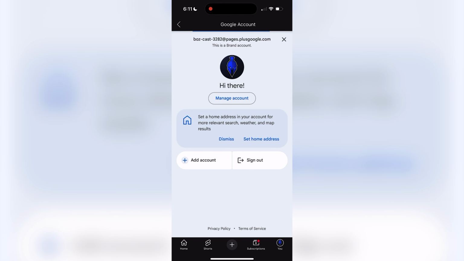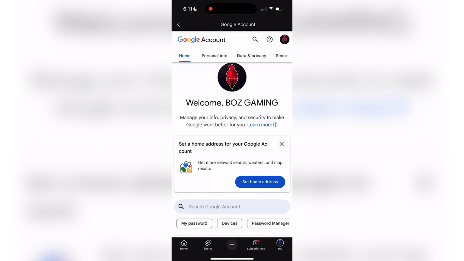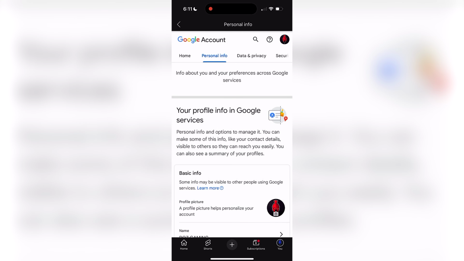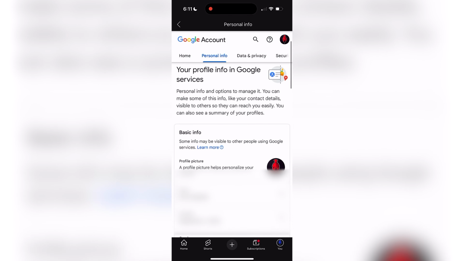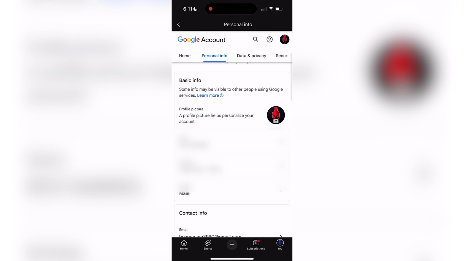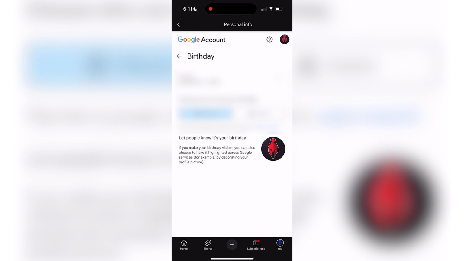Once this loads, go ahead and tap on personal info up at the very top, and then scroll down until you find the birthday section. Go ahead and tap it and update your birthday to reflect the current age.